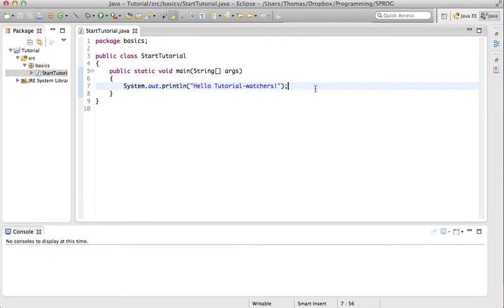So I'm going to show you how to define variables, how to work with variables, how to manipulate the data in them, and how to read the data from them.